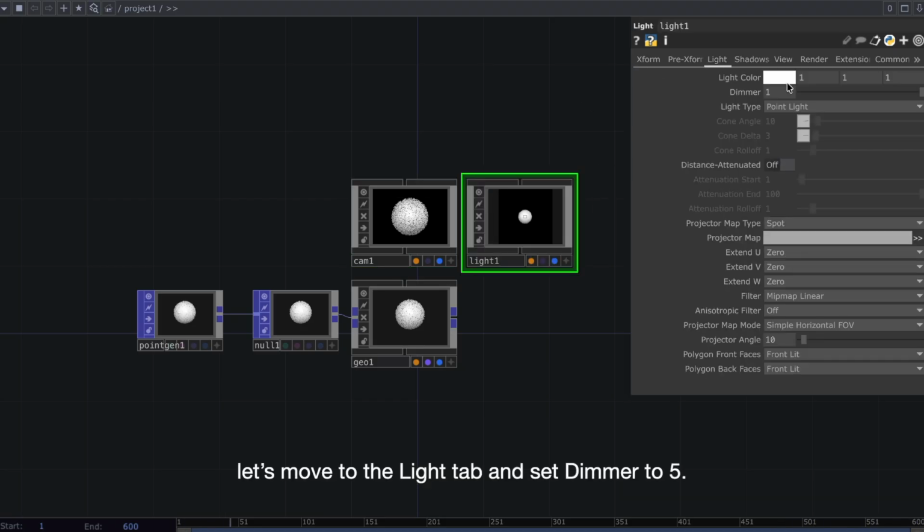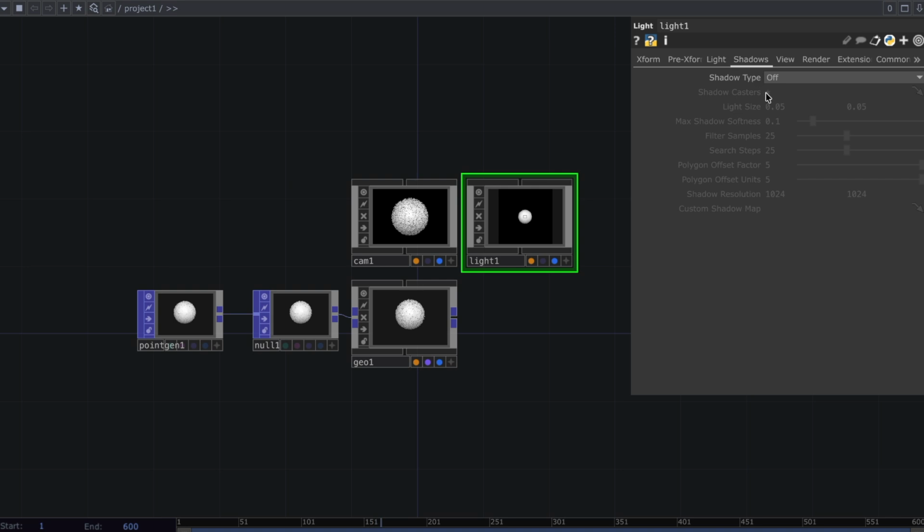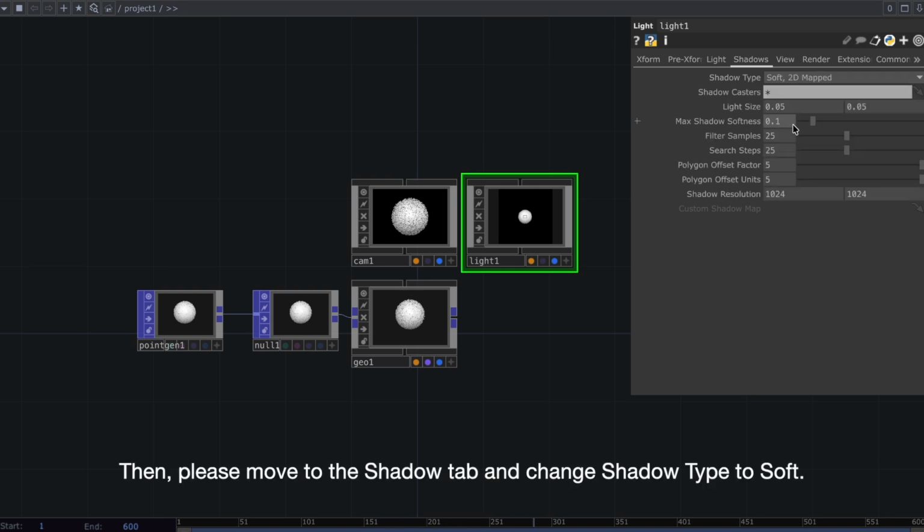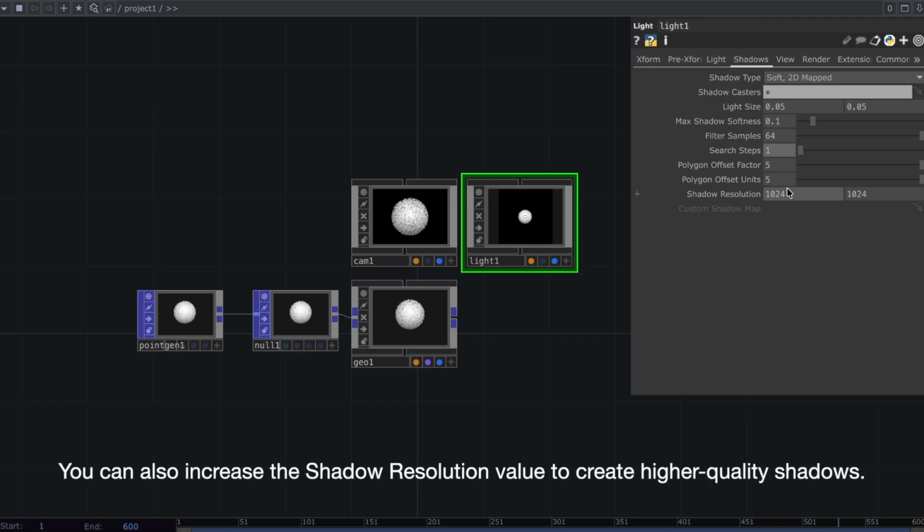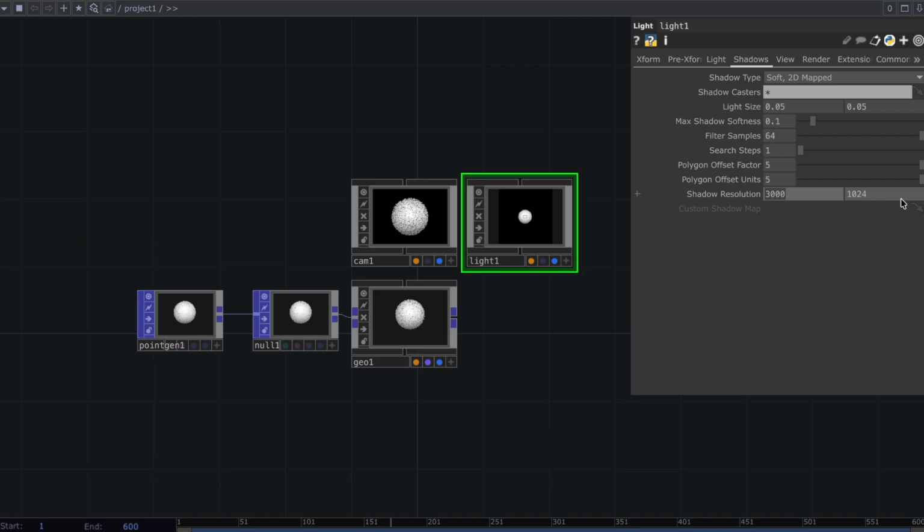Let's move to the Light tab and set dimmer to 5. Then, please move to the Shadow tab and change shadow type to soft. You can also increase the shadow resolution value to create higher quality shadows.